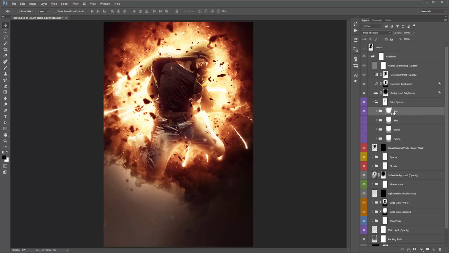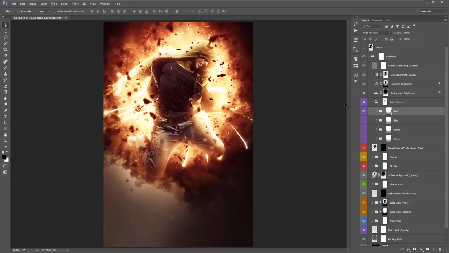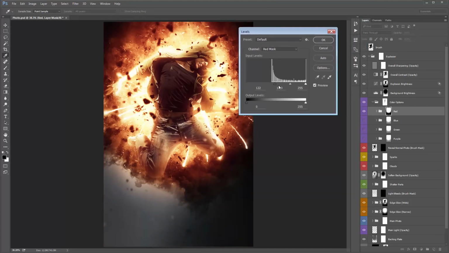Okay, and with the mask on these folders here, what you want to do is play around with the levels. So you can see it's applying a lot of the red here where it's bright white and not so much red down here. Okay, but if I hold down Control, Alt or Command, Option, L to bring up the levels, you can play around with, say, this one here.